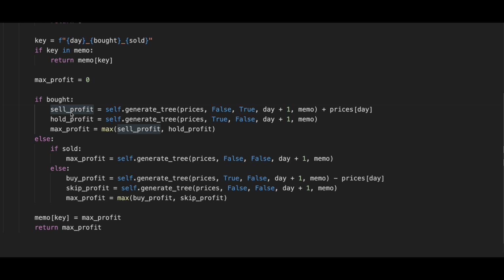So we are getting the value if at this point we decide to sell or hold. We are getting these two values, and we are taking whichever the maximum is and updating our max profit.